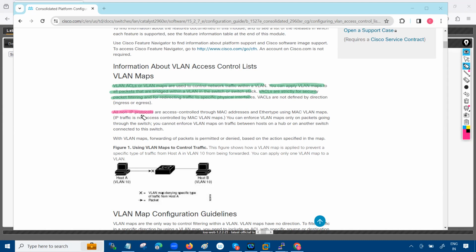What I'm saying is a non-IP protocol. Non-IP protocol means what? Your MAC addresses.